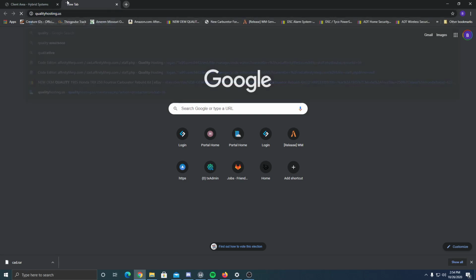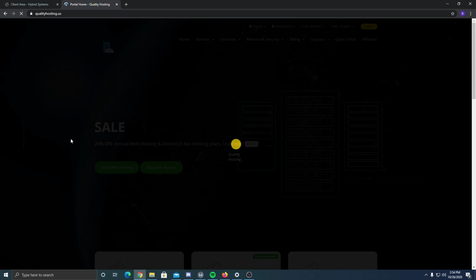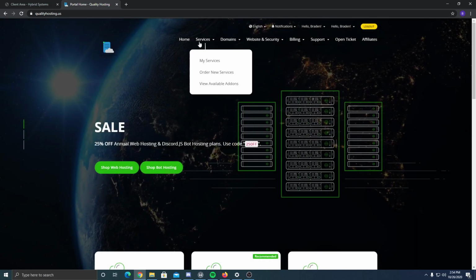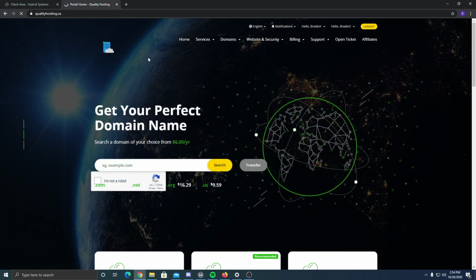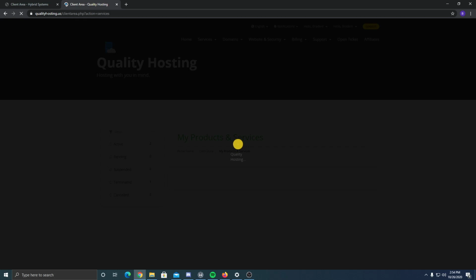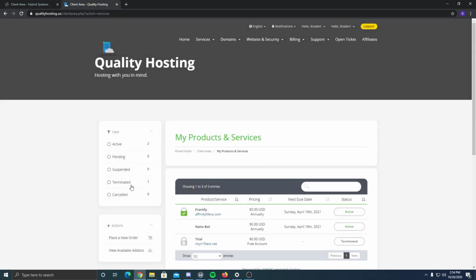Now, you will need a hosting provider. If you do not have a hosting provider, I recommend Quality Hosting. They're a really good hosting company. I recommend it. I'm with them because I'm friends with the owner. Anyway, so under My Services, it's kind of the same as Hybrid Systems. Then I'm going to click here, and we're going to go ahead and go in here, and again, I'll send a link for Quality Hosting in the description as well.